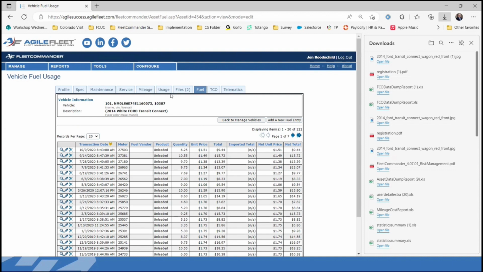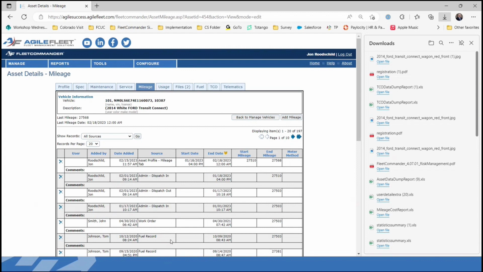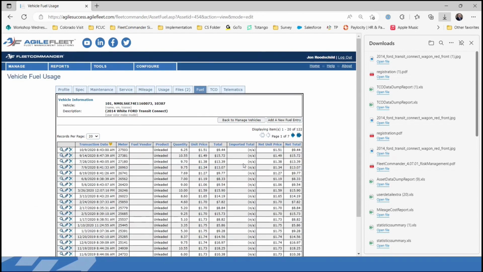Again, as we saw under the mileage tab, where fuel records populate the mileage with the fuel module, you're able to keep track of prices, unit costs, and totals on those for every time that this was fed into the system.